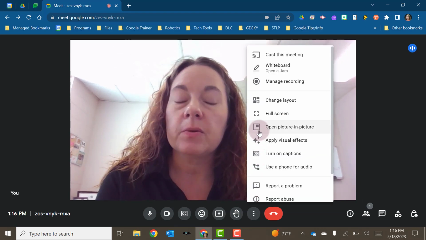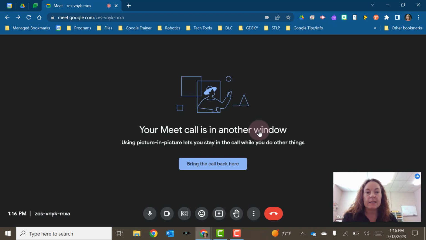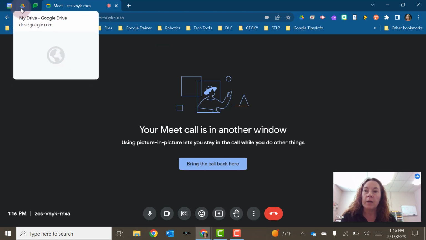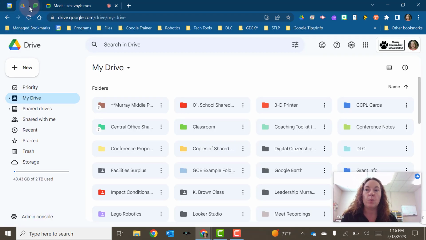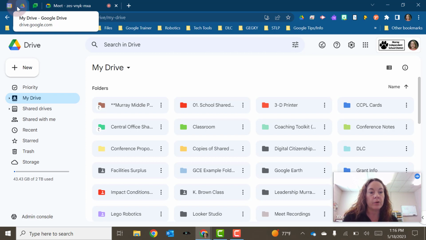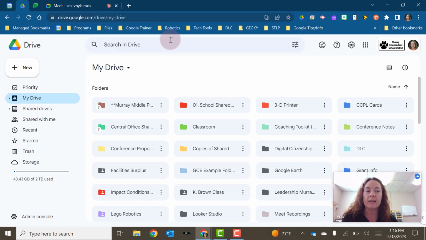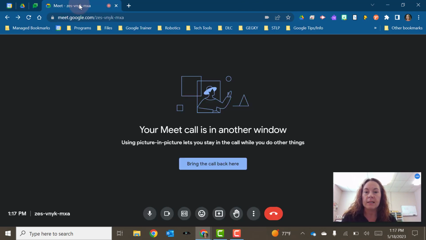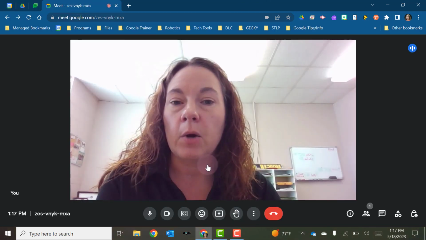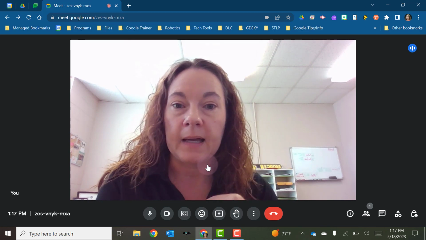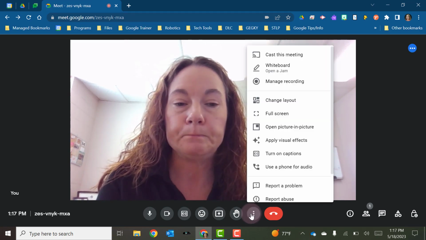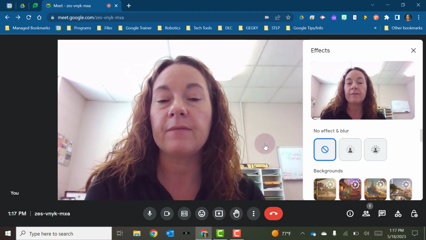You can do picture-in-picture. So this is really nice if you still want to be able to see the meeting, see the people that are presenting, but you need to maybe go and look at a different tab. Maybe you want to look at some document while you're in the meeting because you're working on that. It allows you to do both at the same time so that you aren't not seeing those people. And then when you're ready to go back to it, you can just press bring back here. It'll take you back.